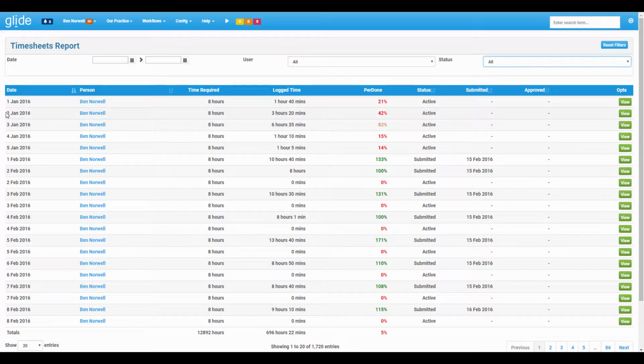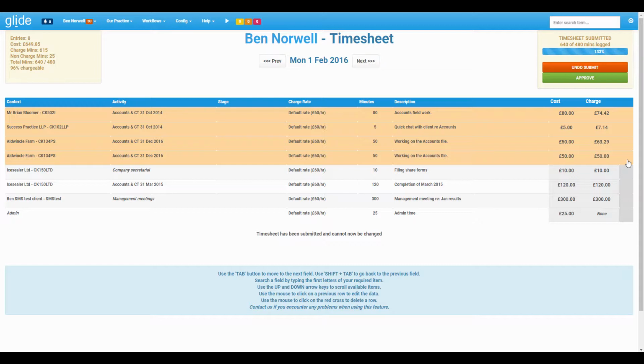Looking at the columns we have here, we have the date of the timesheet, the user, time required, the logged time within the system, a kind of percentage representation of how much time has been logged, and the status, date submitted, date approved, and a link here for you to view the timesheet. So if we go to this day here, it will take us to the timesheet for that day.